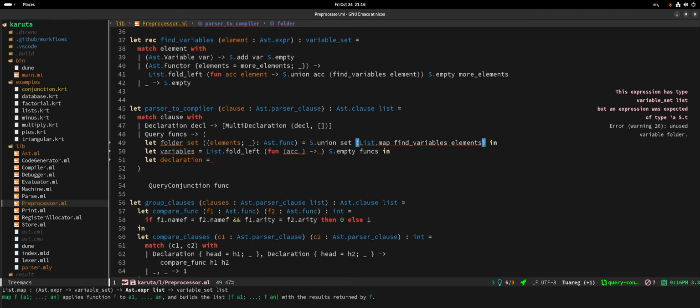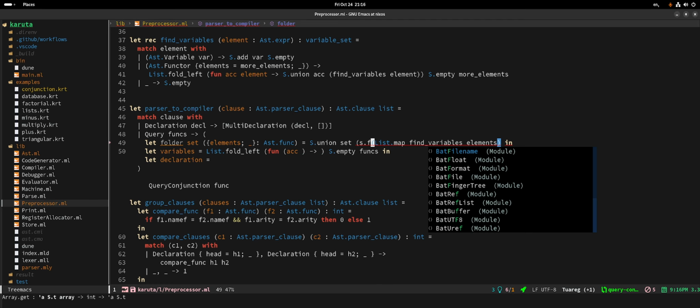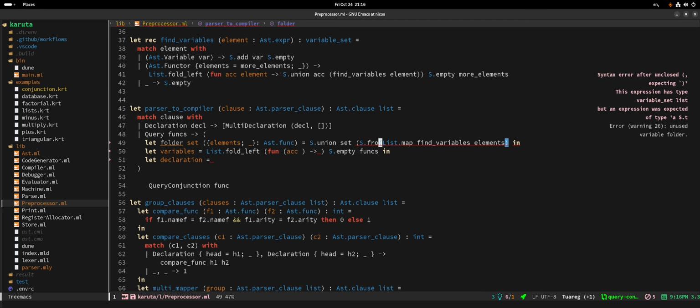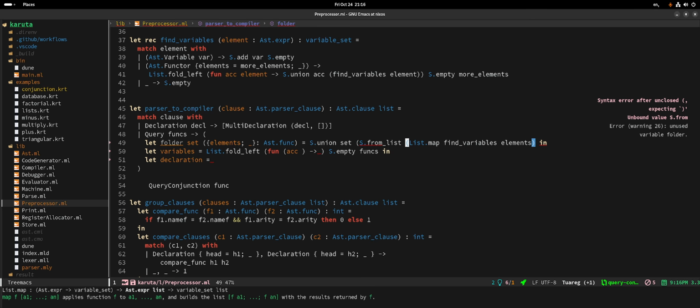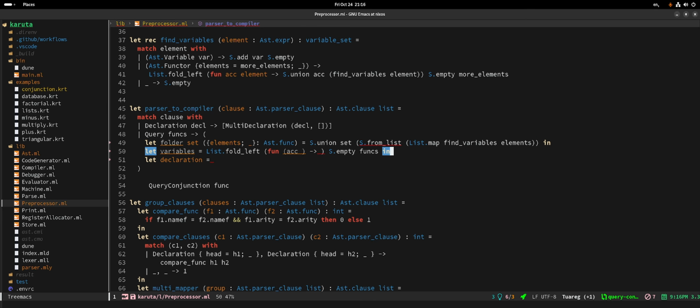That returns a list and you're trying to do a set union. I'm assuming this is a thing. Dude, you can ditch the map if you just wrap the element inside of... Or rather, if you just take the entire functor, wrap it in an ast.functor, and just do the find variables in it.